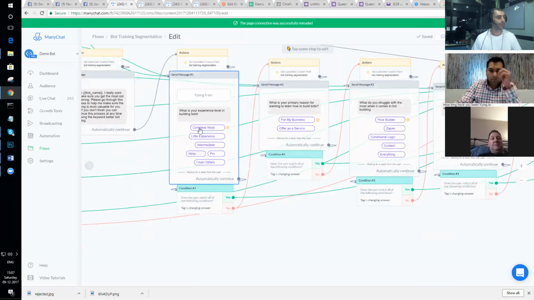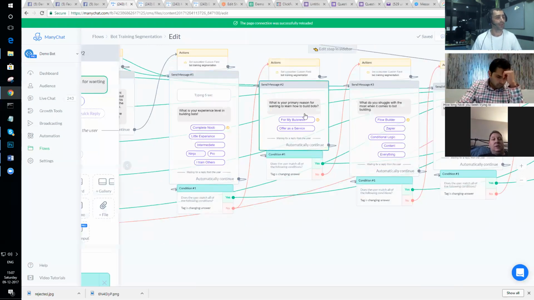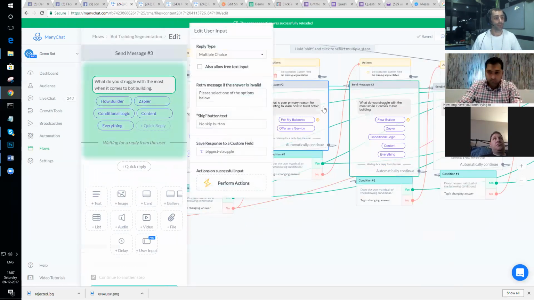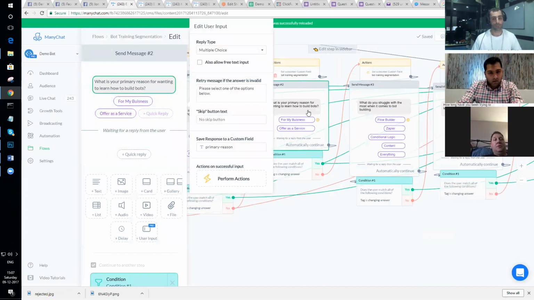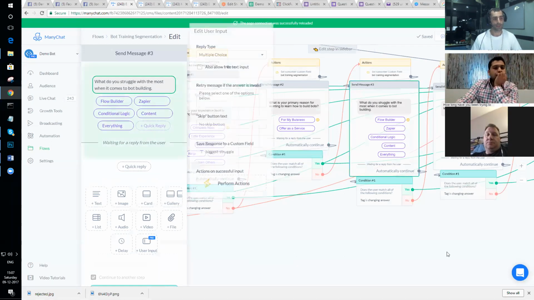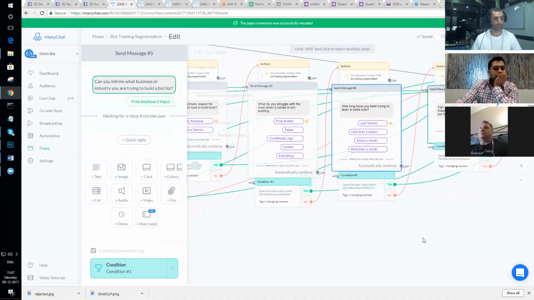All right. What's your experience level building bots? What's your primary reason? And as soon as I explain this, we're going to go in and build out some conditional logic, because I've seen a lot of questions on that. Some conditional logic that basically deals with these two fields right here. All right. So I've asked you guys all these questions to fill out.